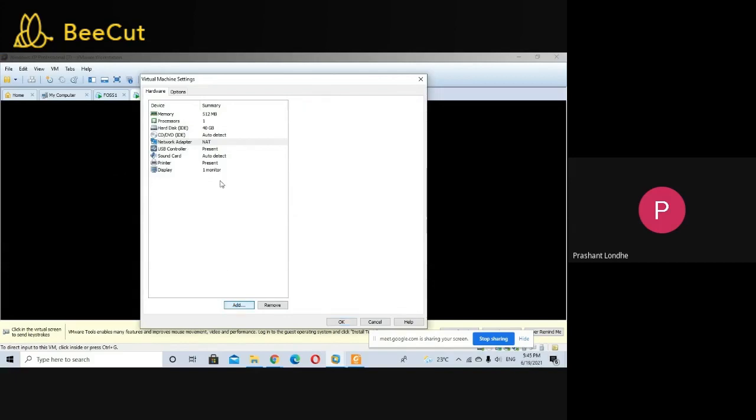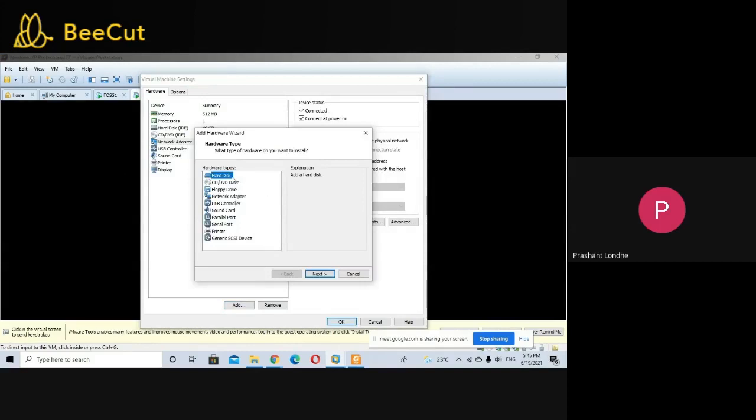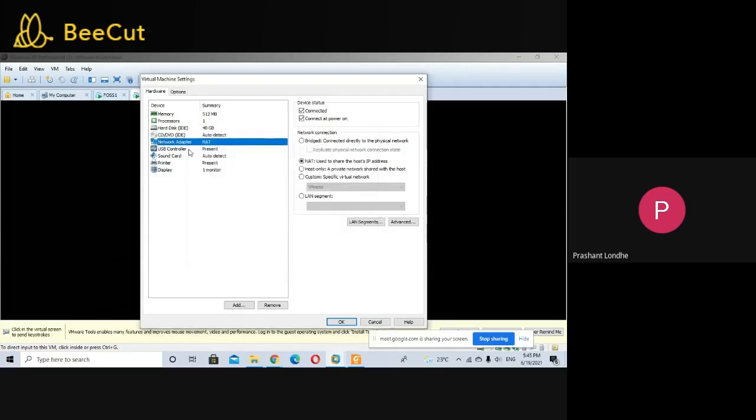Then you will get the various hardware types, and you need to select the network adapter, and then it will be added over here, and then you can select NAT. If you don't have this network adapter, you cannot access the FOSS cloud system. So this option is very much important.